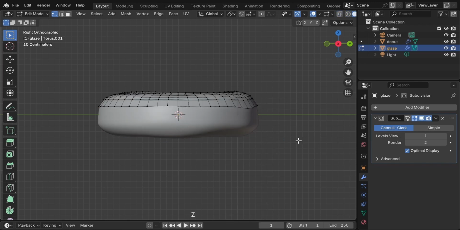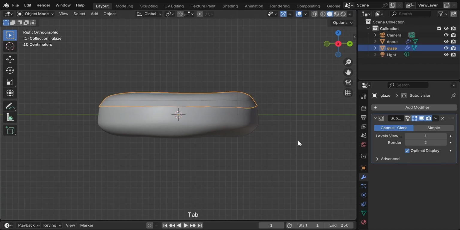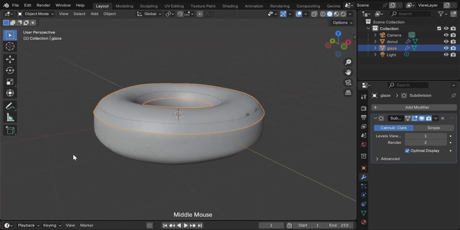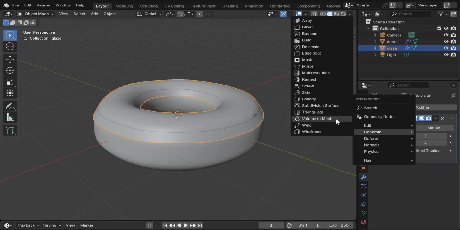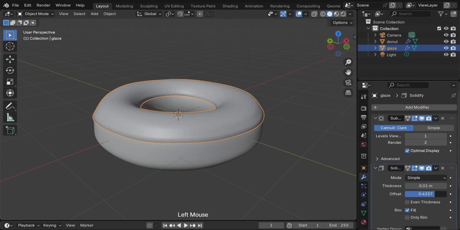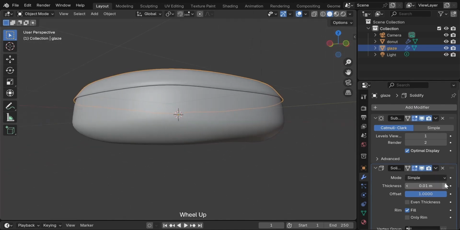Press Z to return to solid view, then go back to object mode. You'll likely notice some flickering where the glaze overlaps the donut. That shimmering effect is called Z-fighting. It happens when two surfaces occupy the same space without thickness separating them. So let's fix that. With the glaze selected, go to the Modifiers tab and add a Solidify modifier. Set the offset to 1 so the thickness expands outward. If it moves inward instead, just set it to -1. Now slowly increase the thickness value.